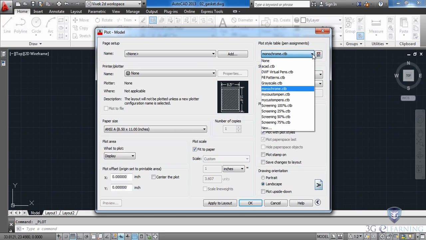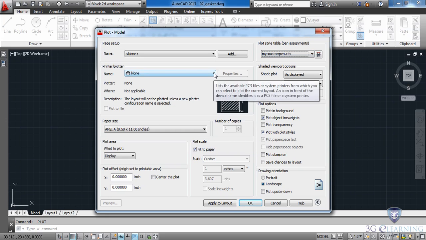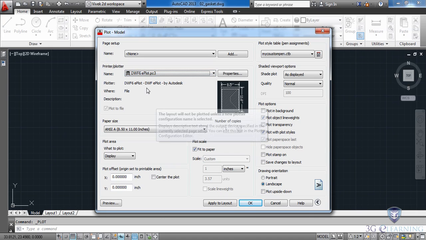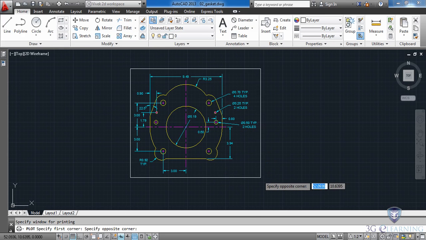I'll open the pen table and make sure that my new pens are selected. I'll click Yes when prompted. I will then open the printer menu, and I'm going to use the DWF6 ePlot printer. You can select the printer of your choice. I'd like to print this on an 8.5 by 11-inch sheet. We'll open the plot area menu and I'll select Window. I'll then create a rectangle that defines the area I'd like to print.